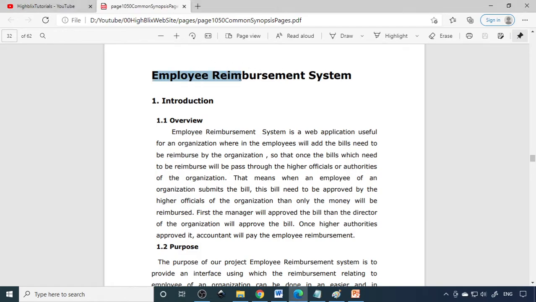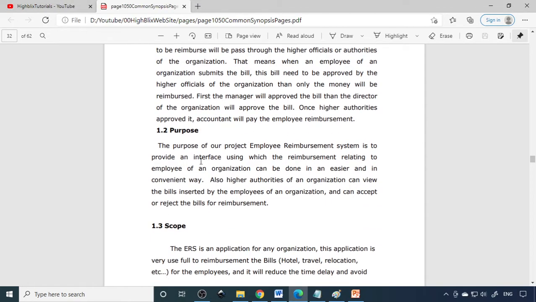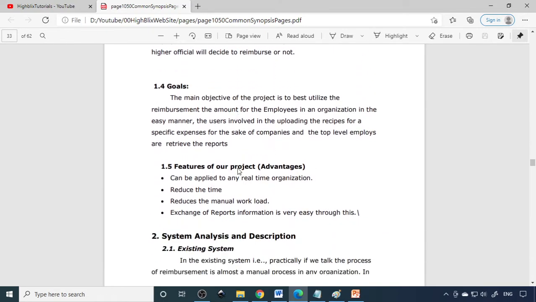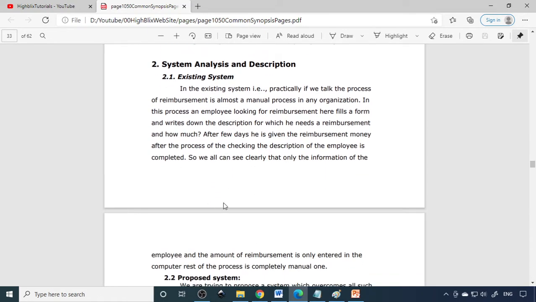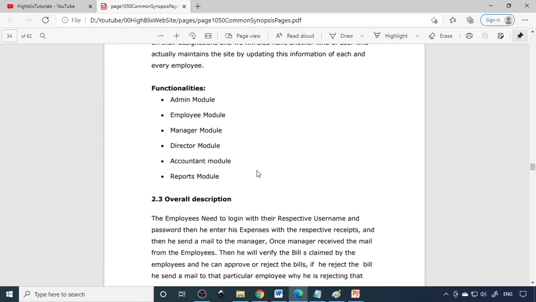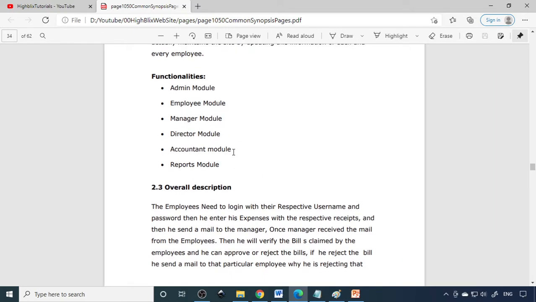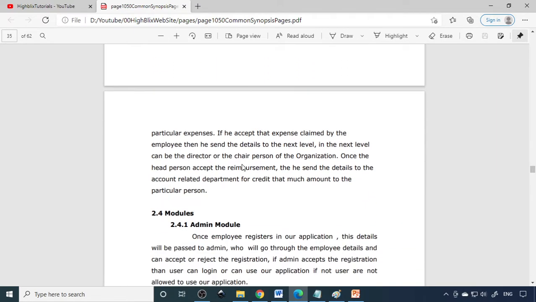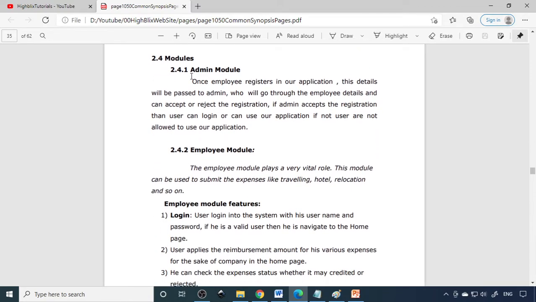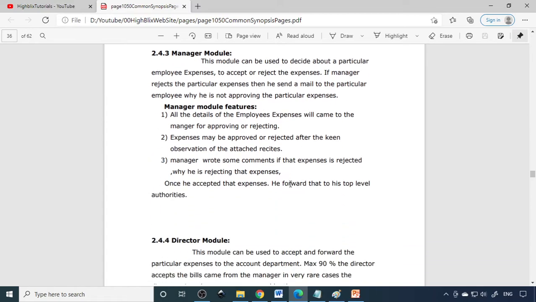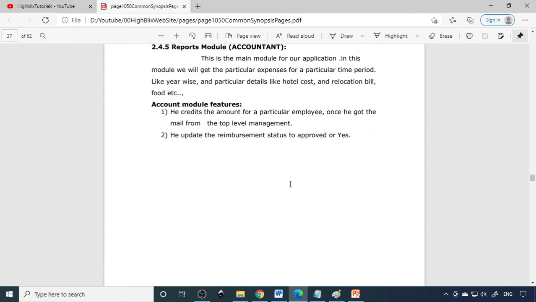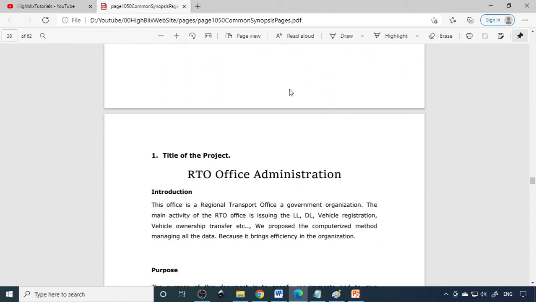Here is another project, employee reimbursement system: overview, purpose, scope, goals, system analysis, proposed system. These are the functionalities. Then this is the overall description. Then the modules: what modules will be covered? Admin module, employee module. Right, so these are the modules covered in this particular project.